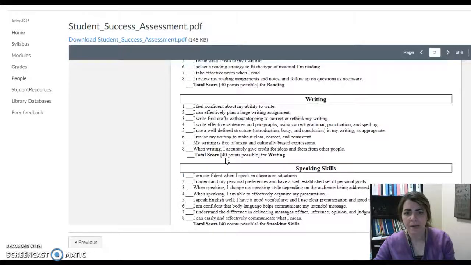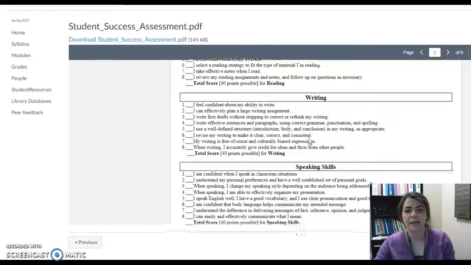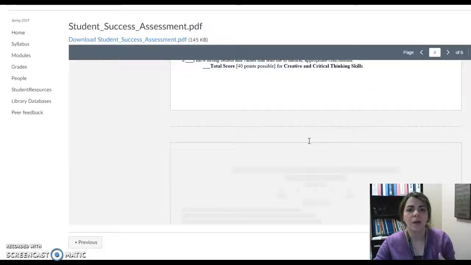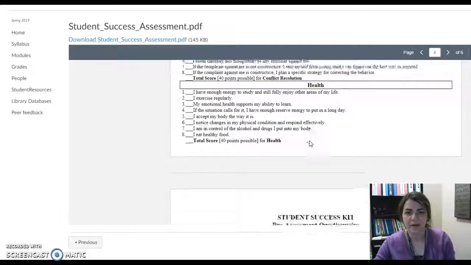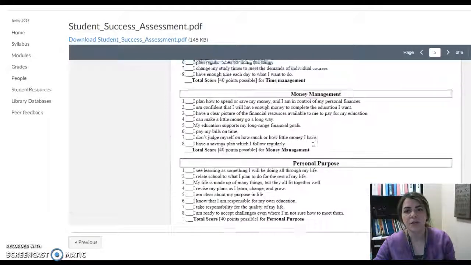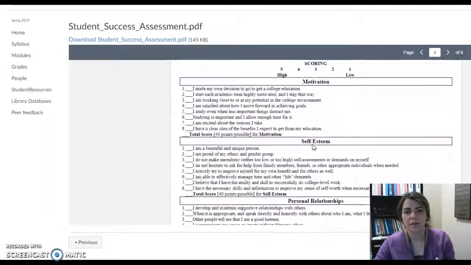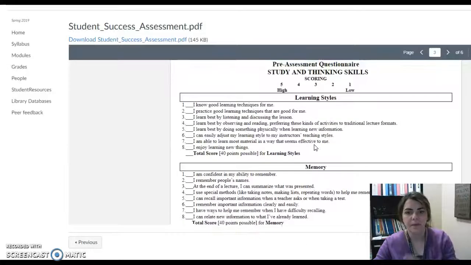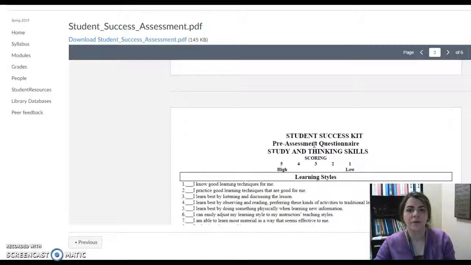And then you go on to writing, and again, 1 to 5, and you add up your total, and that's your total score for writing. And then it goes forward with all these other areas. Okay, so there's several areas that you need to cover, and when you report your scores on the assignment, I need you to tell me, this is my score for this. So you know, learning styles, let's say I made 25, so I put learning styles 25.